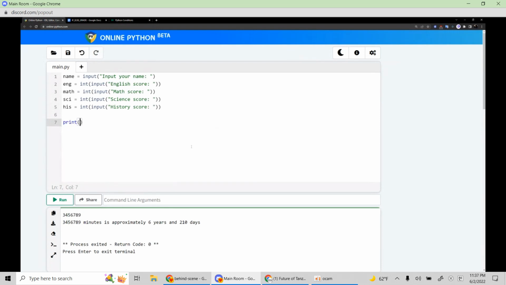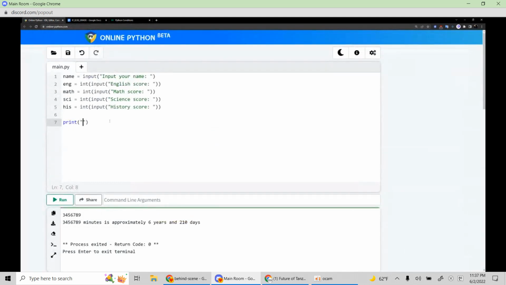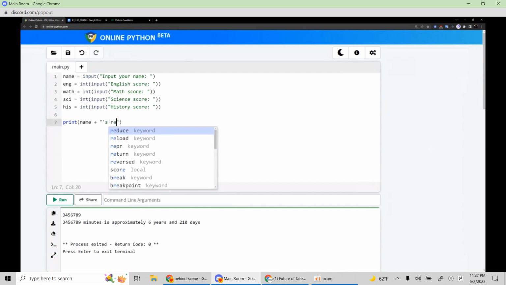So first we're going to print this line right here that says the name and then apostrophe S report card. So name plus apostrophe S report card.